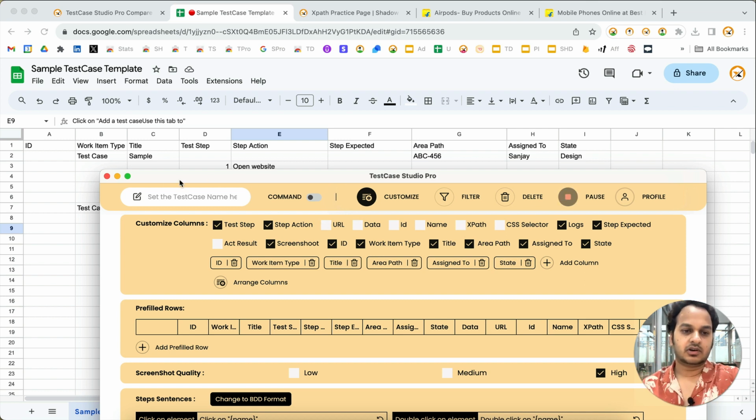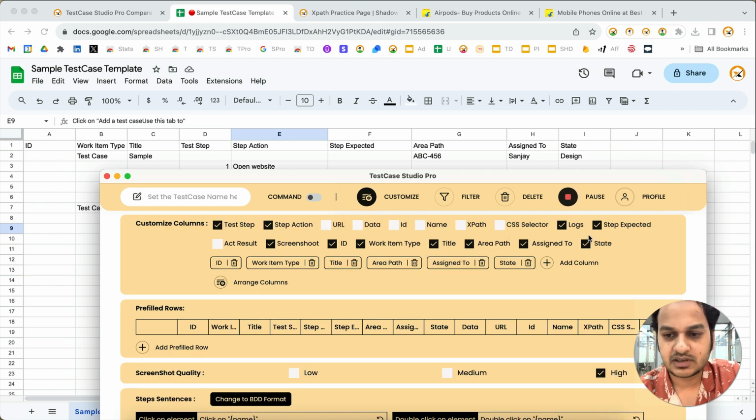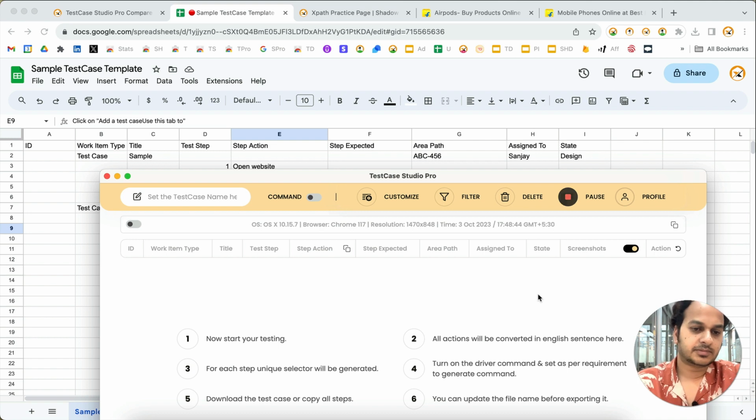Okay, so now we have all the columns which are there in our template. Go back. Here you see that now we have the same template: id, work item type, title, test step, step action, step expected, area path, assign to, state, and logs and screenshot. If you don't need them, you can just keep them off. You can uncheck them, so they will not appear in the UI, and this way you see that the column is gone.